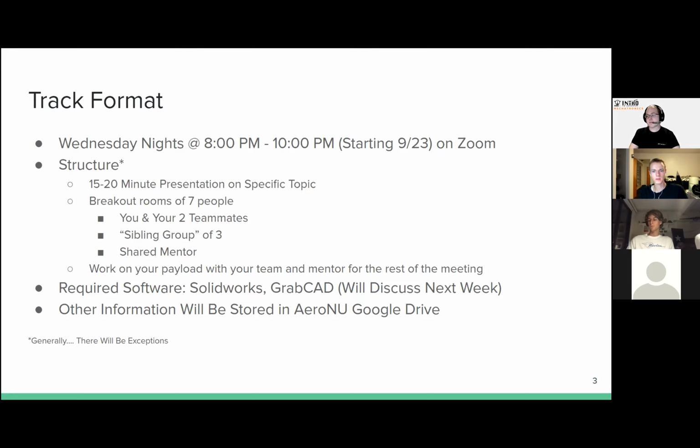And the theory is that by the end of the semester you'll have gotten exposure to a lot of the main principles needed to design the sort of stuff that we work on. After that 15 to 20 minutes, we'll go into breakout rooms. We're focusing on groups of 3, so it will be you and your 2 teammates.